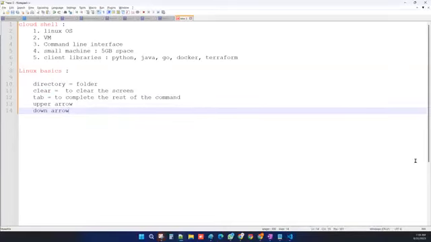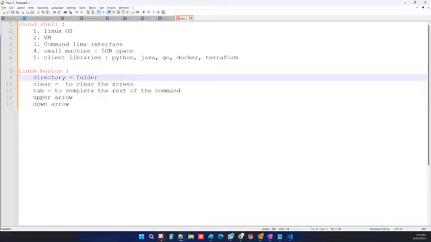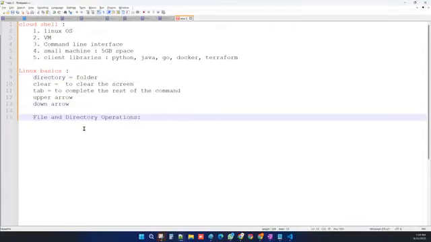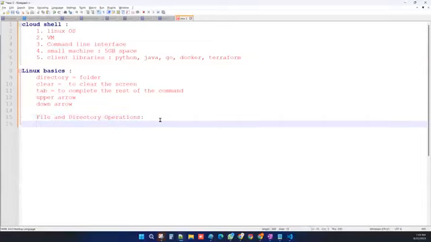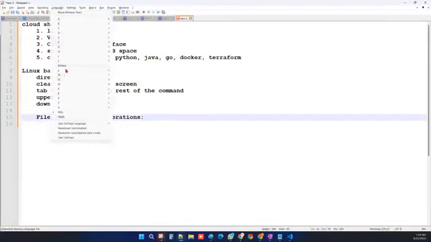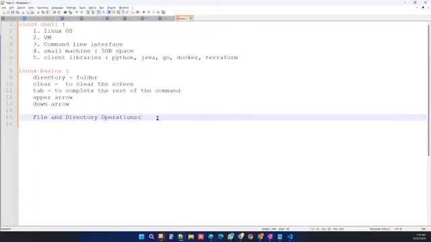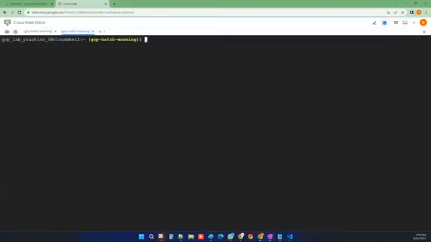Now after that, we are going to start with file and directory operations. Okay, file and directory operations in this one. So for example, when you have a file, how do you list out all the files inside that particular directory? Say I am inside my Cloud Shell. If you wanted to know where you are, what is your current working directory, you can just print the working directory, pwd. pwd is to print the working directory.